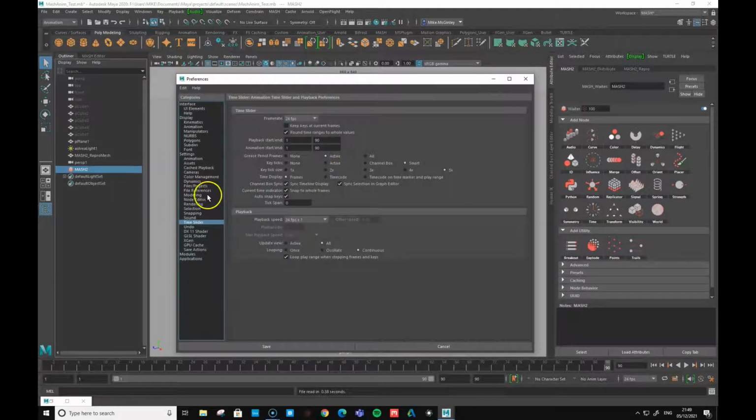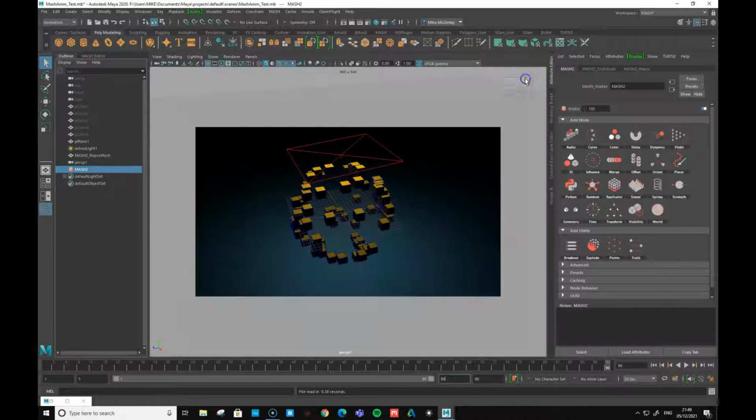So inside our preferences, I think the only thing that we probably changed was the time slider, and here we set the frame rate to 24 frames a second. I think we did, and we also changed the playback speed to 1/24 as well. Just a quick recap on things that we've done previously.